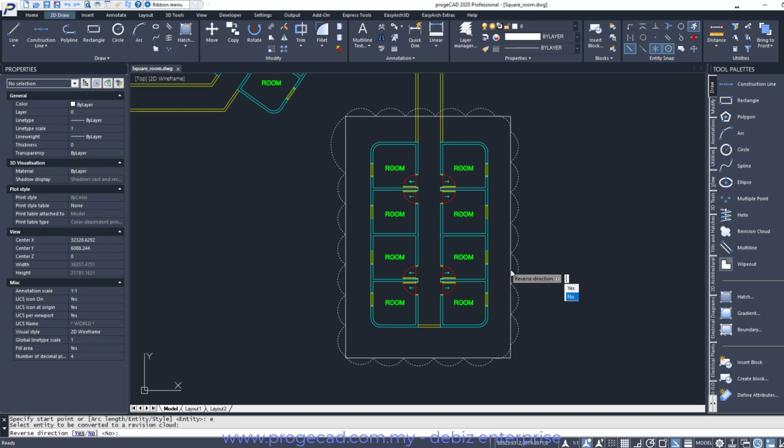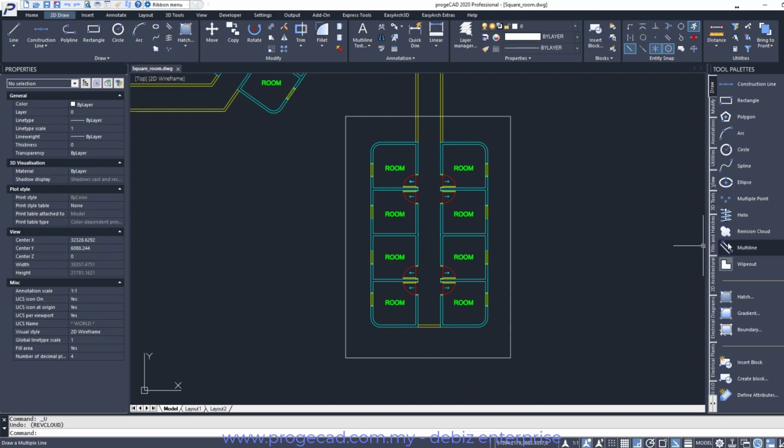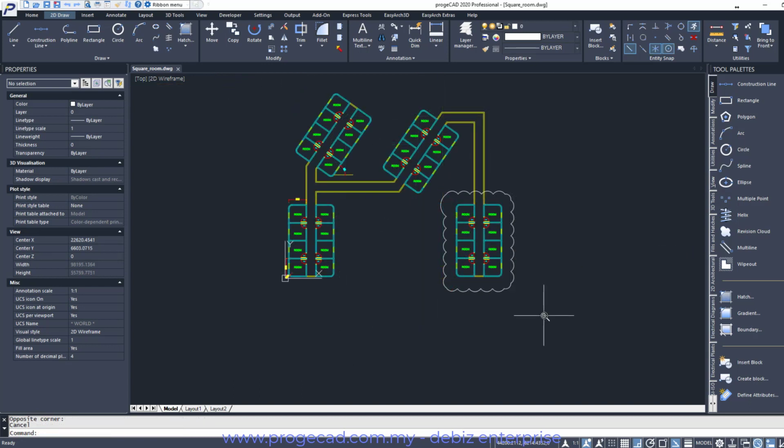Reverse direction, meaning if you were to reverse the direction, the arc will be on the reverse side. So let's give an example. If we were to type yes, enter, the arc will be reversed. But this is not what we wanted. So we're going to undo this and we click on Revision Cloud again. We type E on the keyboard, enter, click on the box, and this time type no. So you can change an entity into a Revision Cloud.